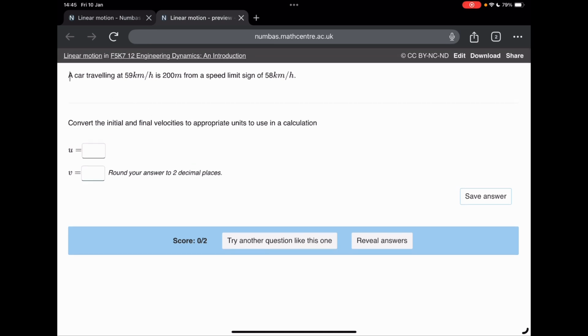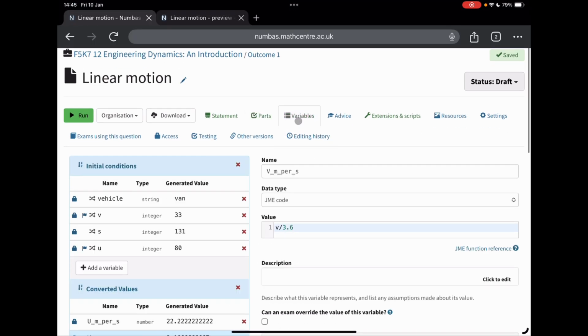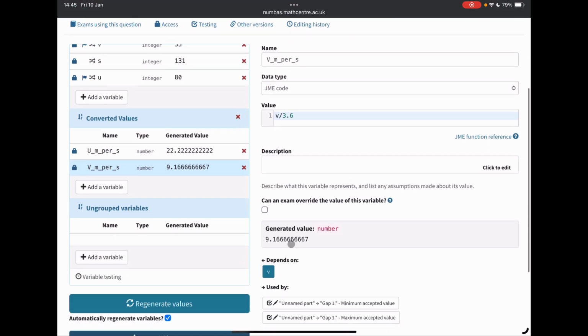You can also see here, a car travelling at 59 kilometres per hour is 200 metres away from a speed limit sign of 58 kilometres per hour. So obviously it's just going to have to decrease by 1 kilometre an hour. You might not want that. You might want to put in a bigger difference, and to do that you could use the variable testing.